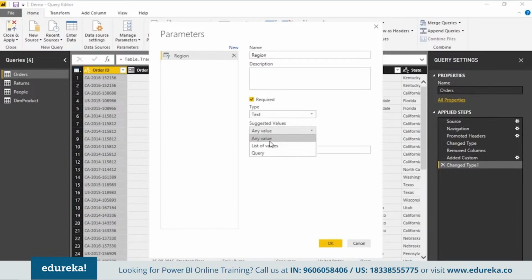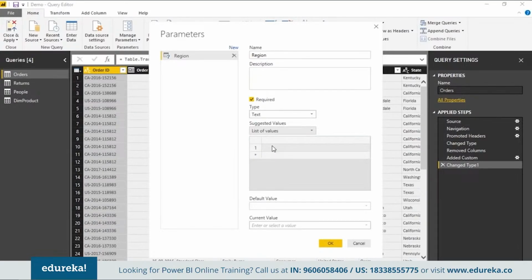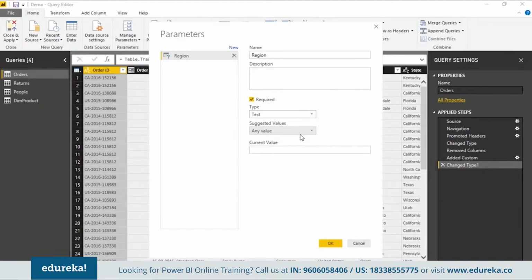Suggested values is going to be, let's say I'm going to give a list of values. When you say any, basically you get a text box, and if you give a list of values, you get a drop down. That's the only difference. I'll show you both the examples. Current value is a default that you can give. Actually, I'll go back and put it as Central, right?